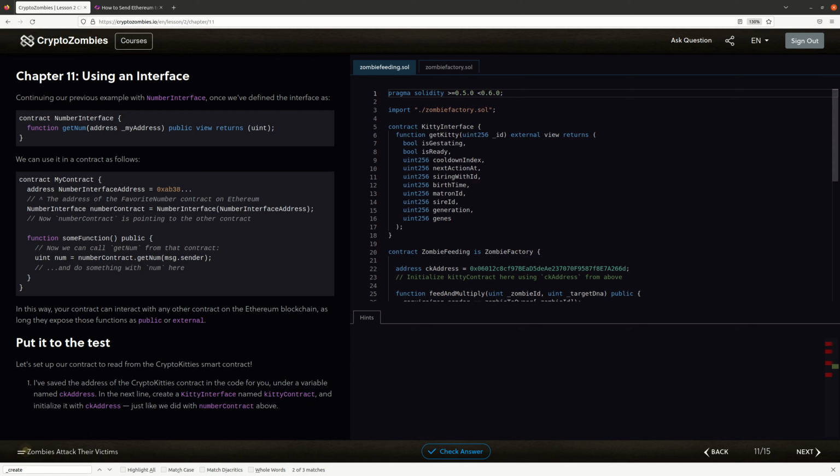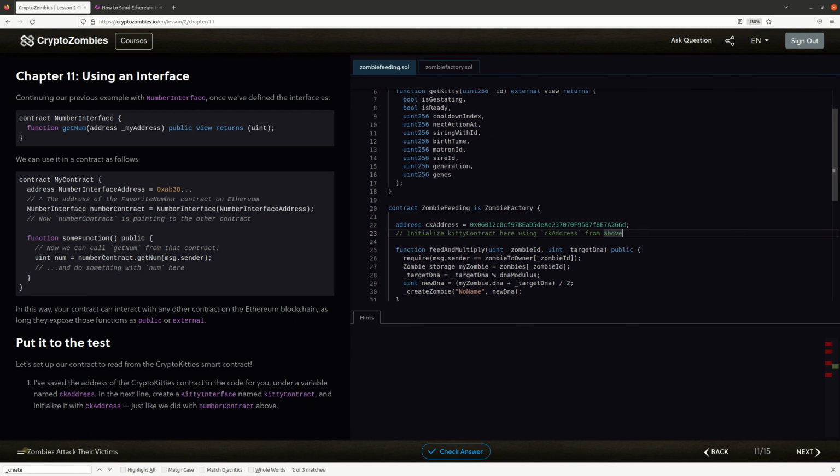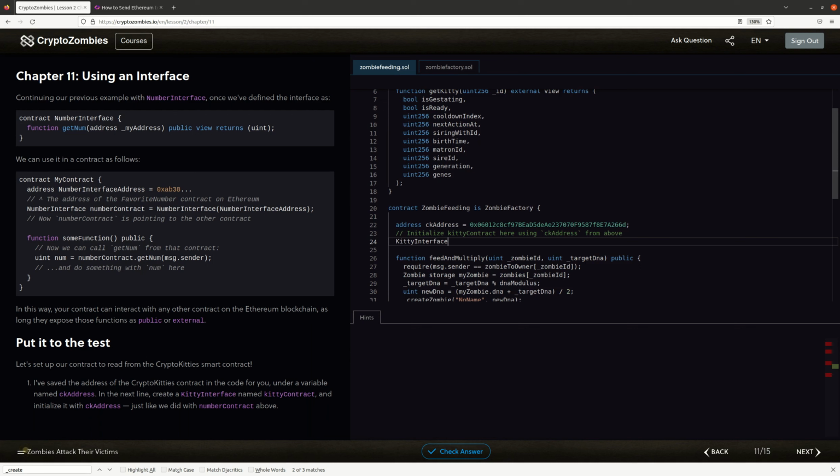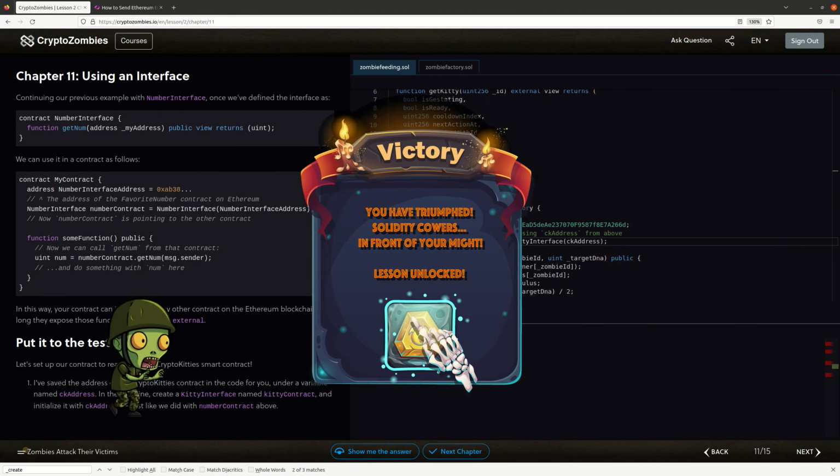to some function. So with that being said, let's give this a try. They've given us an address here, just some address. So what we are going to do is, like here how they did NumberInterface, ours is called KittyInterface. So KittyInterface, and then we are going to call it kittyContract. And we're going to say it equals the KittyInterface when we give it this ckContractKitty maybe address. Okay, so similar to above, that's how we call it. Let's check our answer. Perfect.